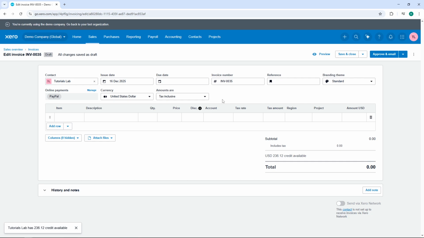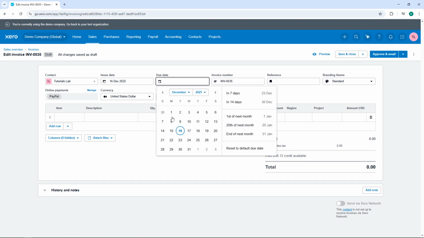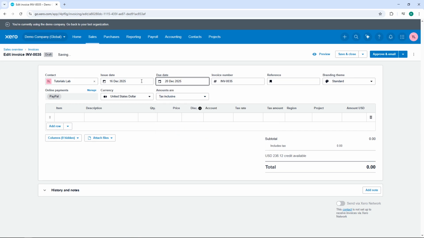Next, add the issue date and due date for this invoice. The issue date is when the invoice is created, while the due date is when payment is expected. If you have a reference number available, perhaps from a purchase order or project code, you can also add it in the reference field. This helps with tracking and organization.